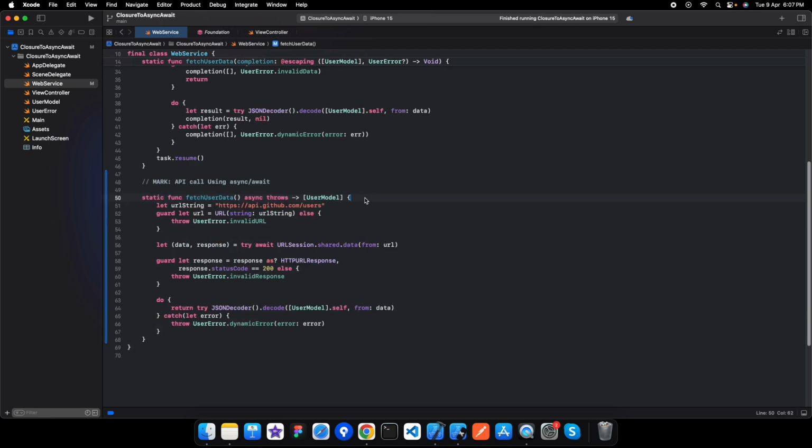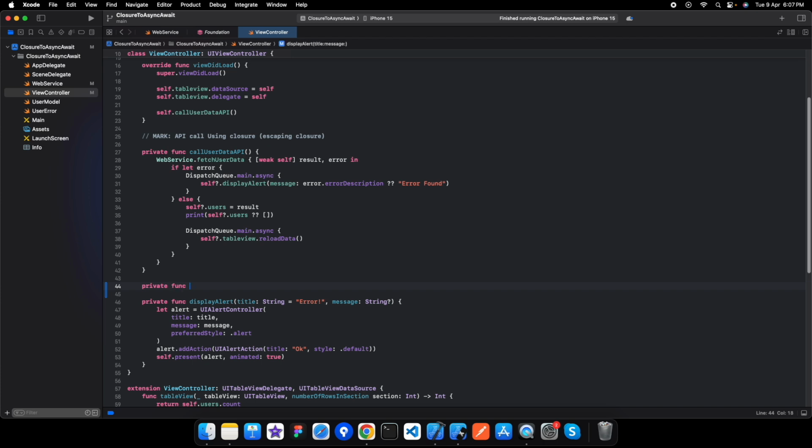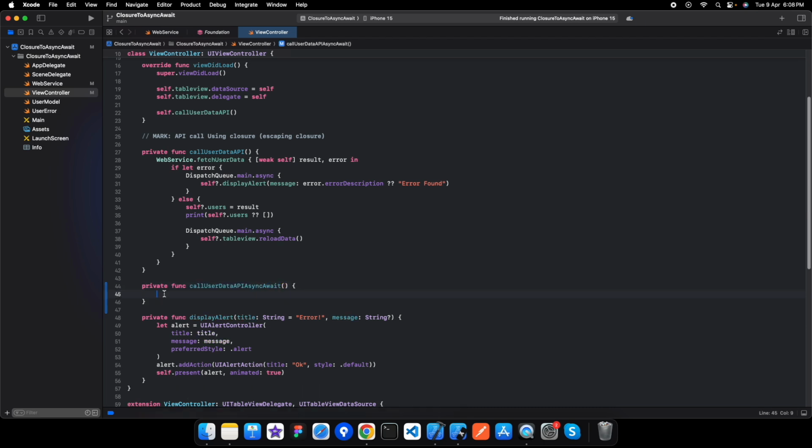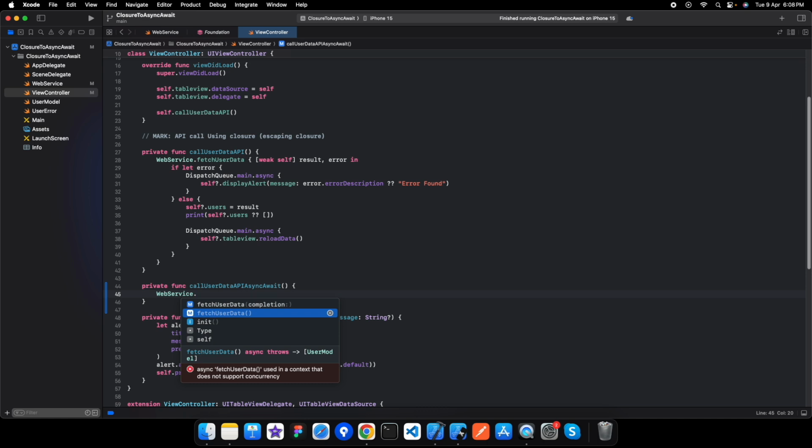Okay guys, so let's check how we can call this API in our view controller. So let's go to view controller. So here create a new function, private function callUserDataAPI. So just for differentiation we can give async await. Just for differentiation I have given this function name. Okay, so now call this web service dot fetch user data.